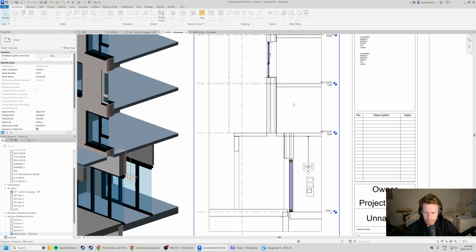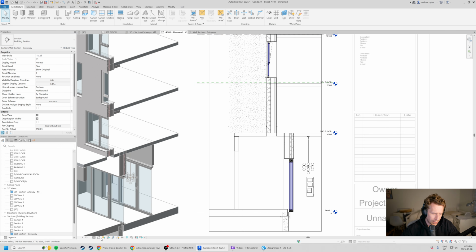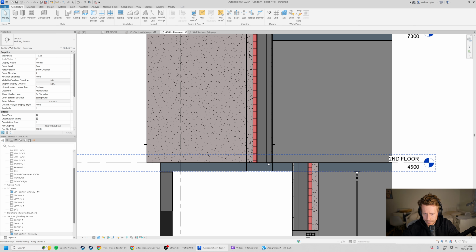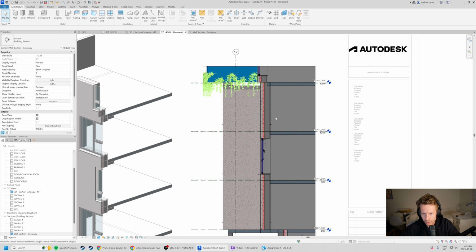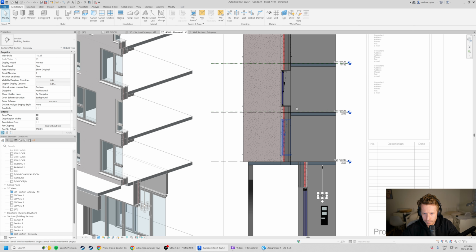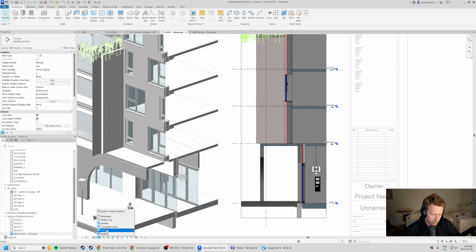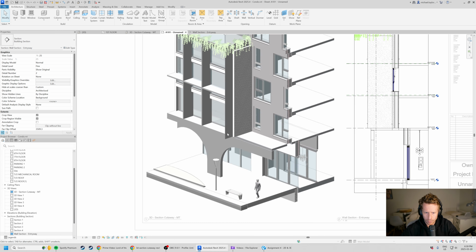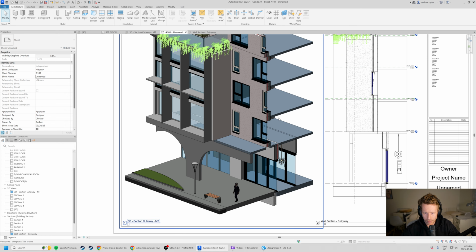And reminder, if I activate this view, I can actually come down here to my graphic display options. And if I change this to shaded, we're going to see all of that insulation turn pink, right? Voila. Most of us, I imagine, are going to do a hidden line drawing on the right, and we'll do a shaded view on the left.